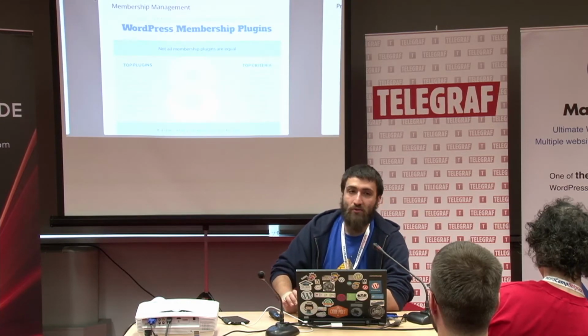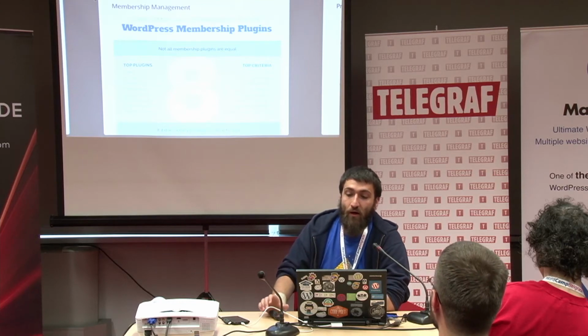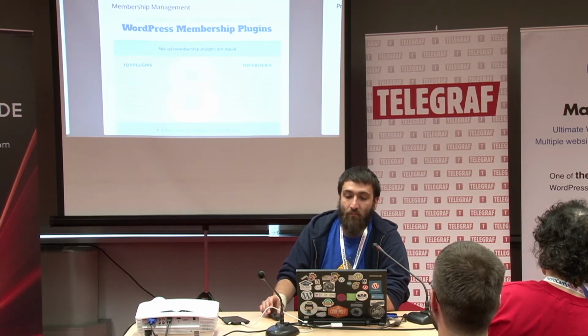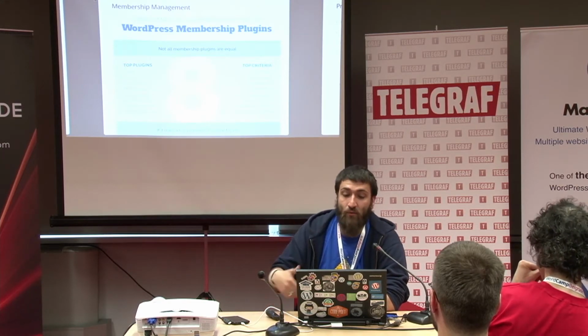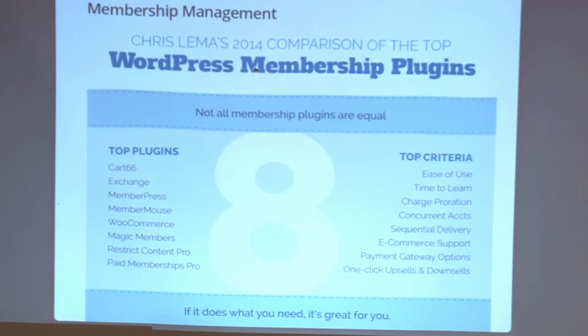Then we have the membership management, because whatever we are talking about, we always have to have a paying model for our software as a service so that we can actually maintain it with time. I've linked an infographic from Chris Lema, which is the top WordPress membership plugins, as an example of some options for membership plugins that you can use, like MemberPress, WooCommerce. They have some other membership capabilities, Magic Members, Restrict Content Pro, Paid Membership Pro, and some others. You can view the infographics. I'm going to share the slides, and you can decide what's the best option for you.